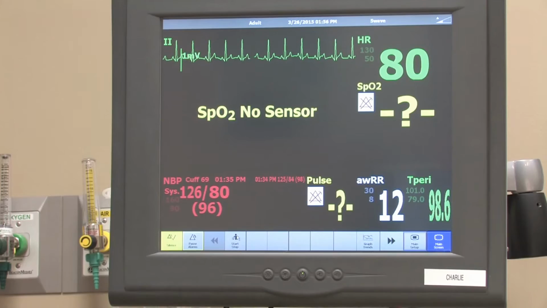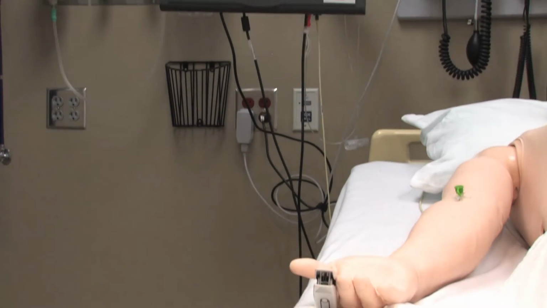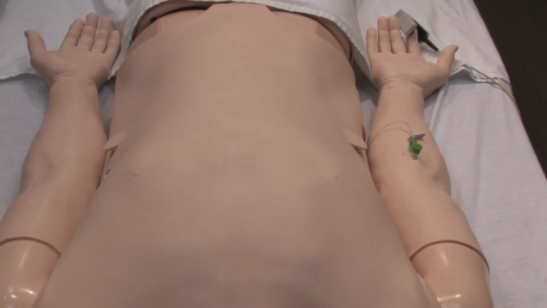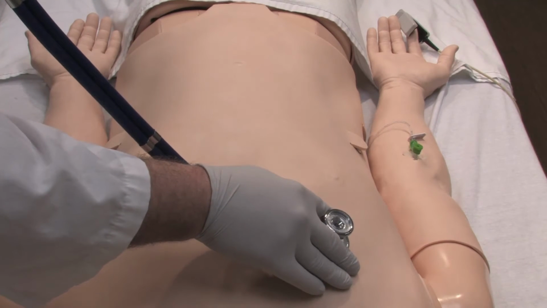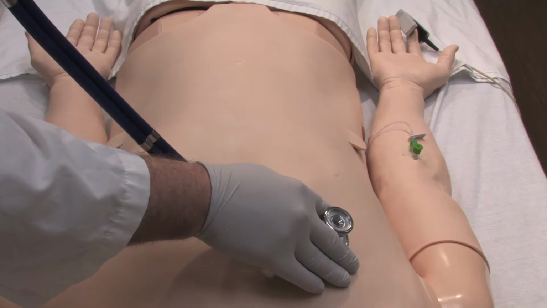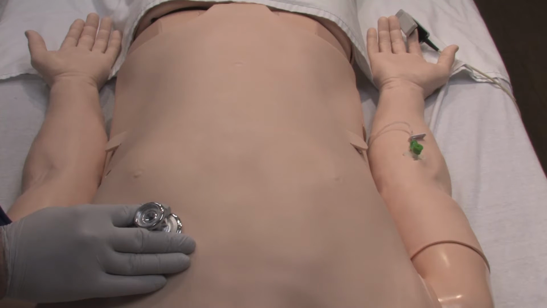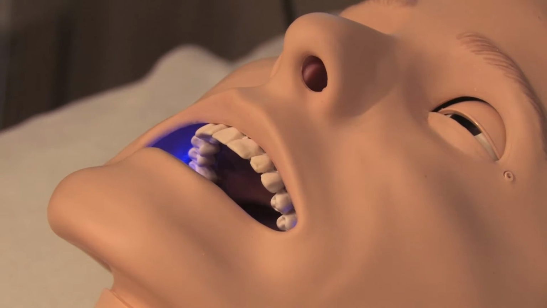The SpO2 will be displayed once the saturation probe is properly affixed to any one of SimMan's digits. SimMan has numerous heart, lung, and bowel sounds, all of which are made easier to hear by using a feature called auscultation focus. The operator in the control room will stop chest wall movement to eliminate any mechanical noise, which will allow the learner to focus on the intended sounds.